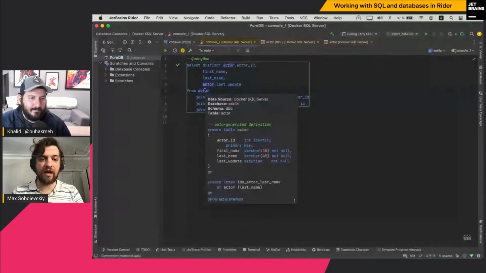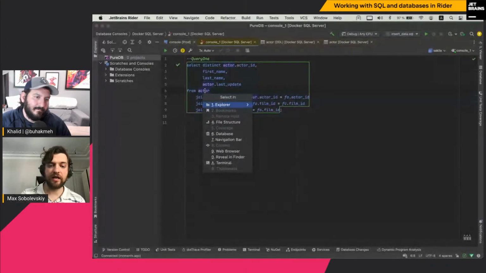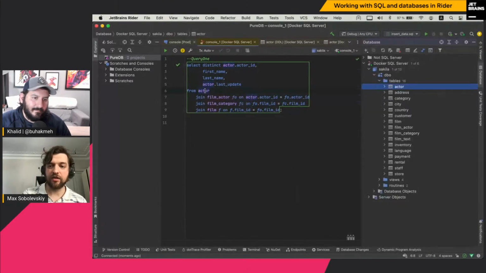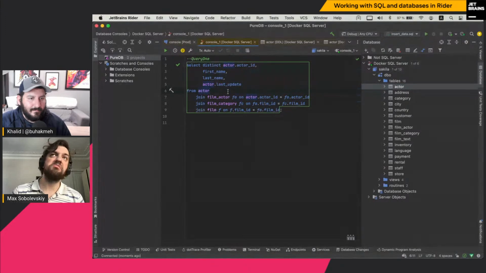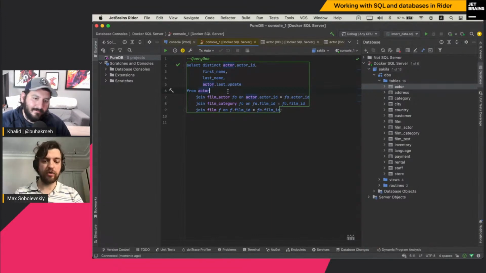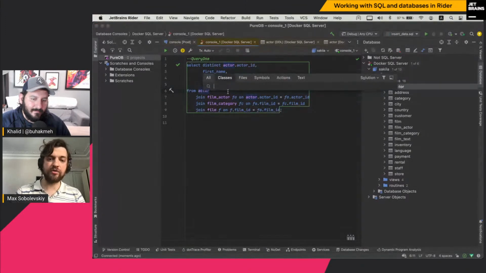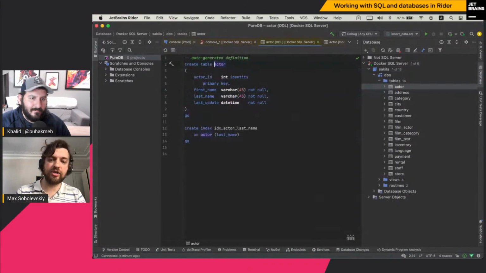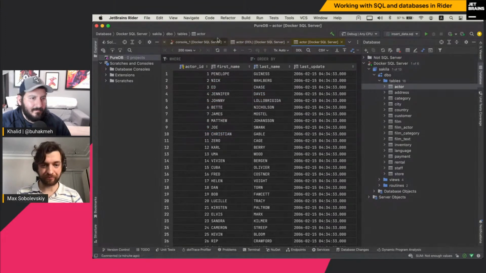Also, I can press Alt F1, which is the select in, and I can choose select in database. So the actor table will be selected in the database explorer. Yeah, and this is about navigation from the code. There is also navigation from out of the blue. So for example, if I go to the search and go to symbols and I type actor here, I can be navigated to the DDL of the table and to the data of the table as well.